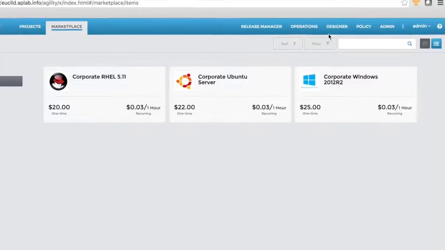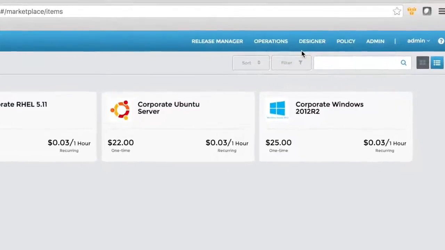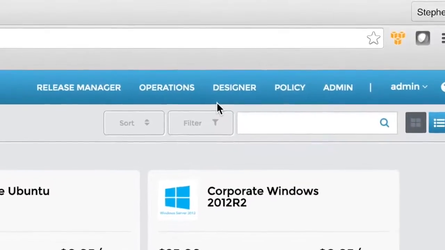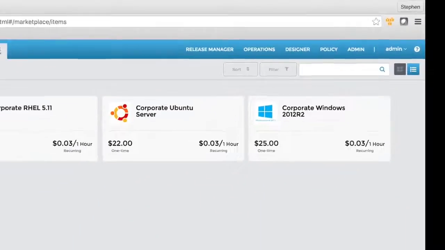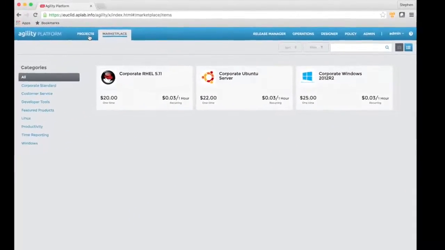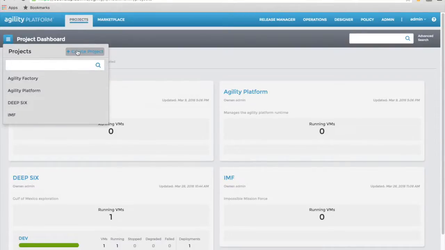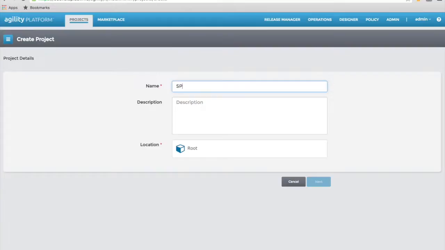I can see my available products that I can check out. I can also see all the other perspectives that were available with the traditional Flash and Java-driven view of the Agility platform. Let's go back to the project menu. What I'd like to do is create a brand new project, and let me show you how easy that is.